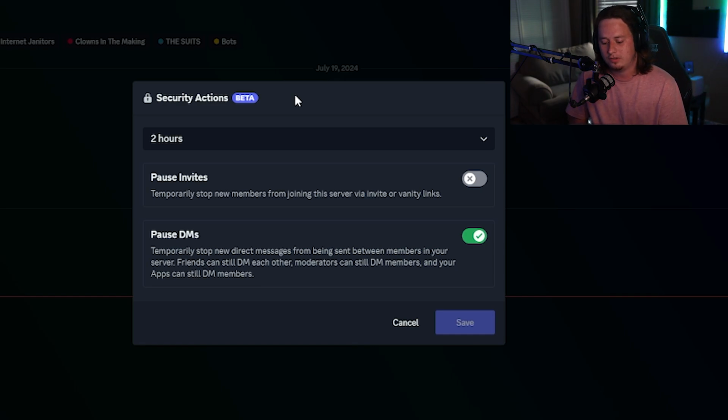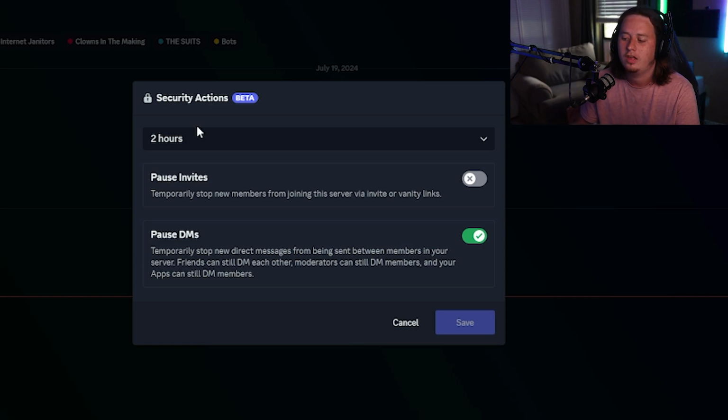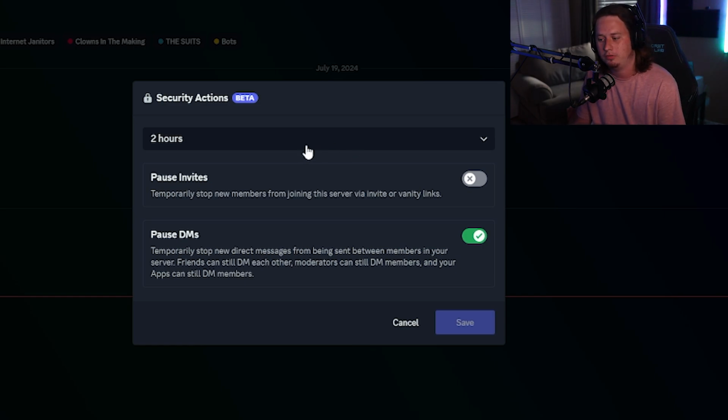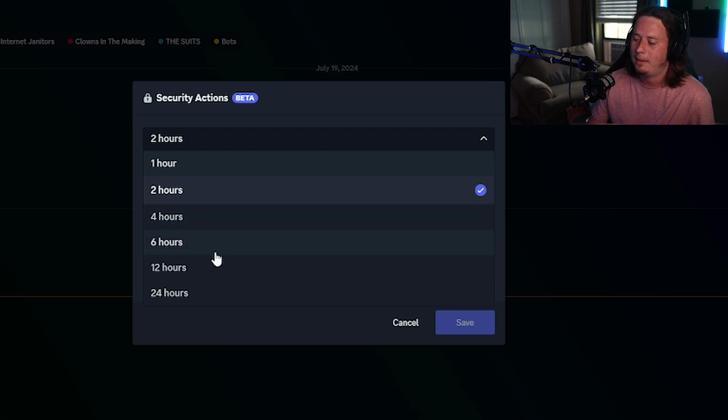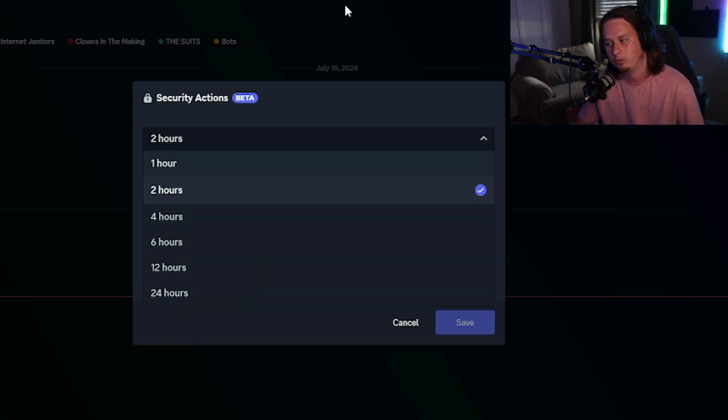So the thing that made this even worse is that when Discord came out with their auto moderation feature a couple years ago and they added these new security actions, they have a setting set up here where you can pause DMs, which will temporarily stop new direct messages being sent between members in your server. You can enable this manually if you want to, but if you look, the max you can set is 24 hours. You can't make this just a permanent setting. So you would have to come in here and manually toggle this on every 24 hours. So if you wanted to do that, then that was always the best way to stop it.